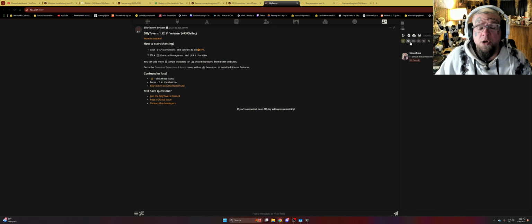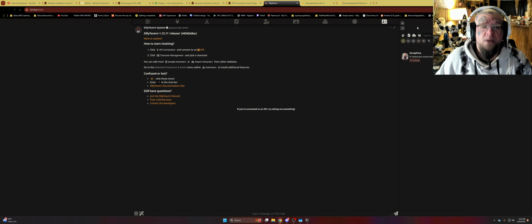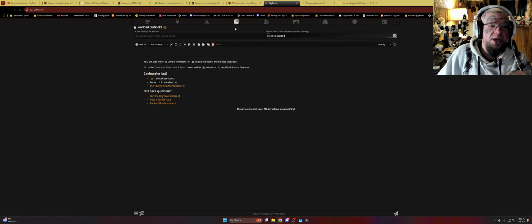Now, if you've downloaded a character card that's usually in a PNG format, then what you can do is you can go to this button right here, and then you can import a character from the file. These are the ways we import characters into SillyTavern. All right. And then if you're looking to import world info, then we just come to this tab right here and we import our world information.